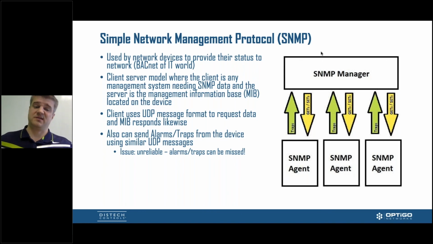The interesting thing about it is it's a little bit unreliable because of that. So you might get missed alarms, or missed traps, I should say, in which case you don't actually know that server died. So SNMP has its pluses and minuses on the IT side as well.